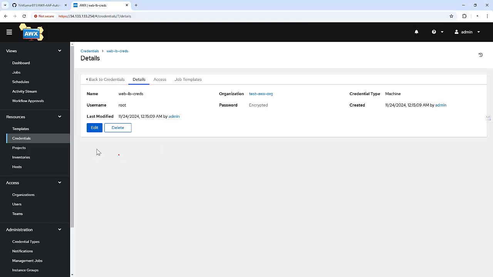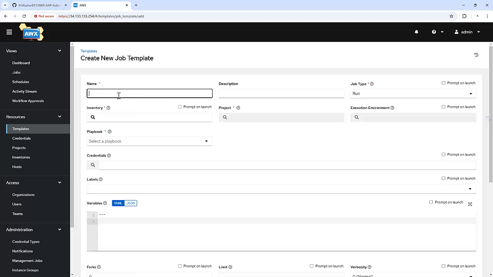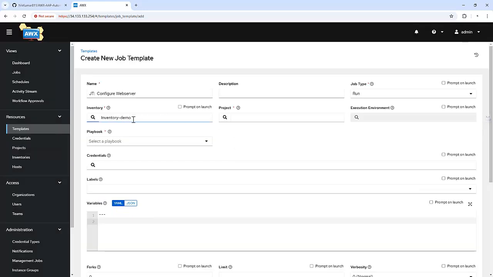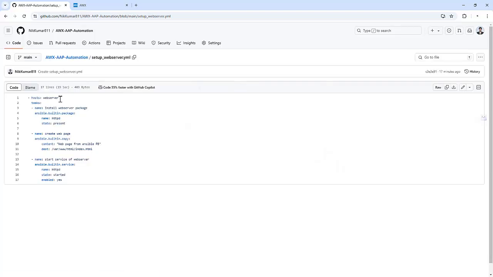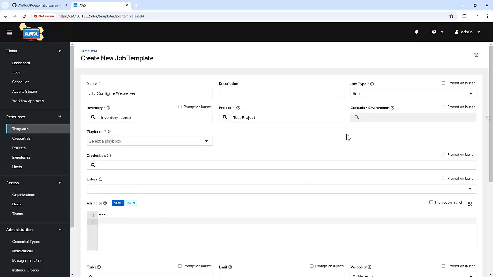Now let's create a job template. Check configure web server. It should be running on inventory demo, and inventory demo is internally having two groups, that is web server and the load balancer, and our playbook is calling those groups respectively. So let me take this project, AWX EE and setup web server.